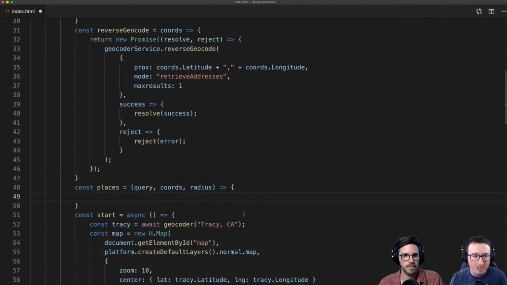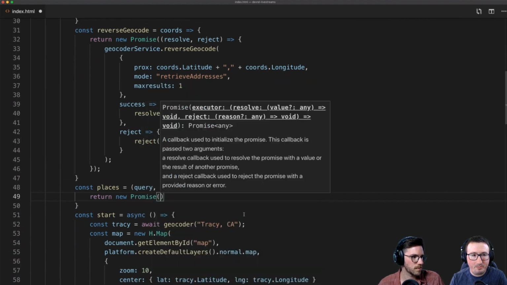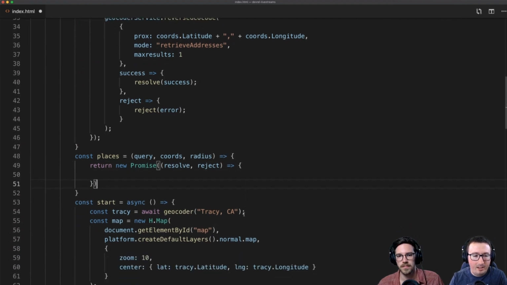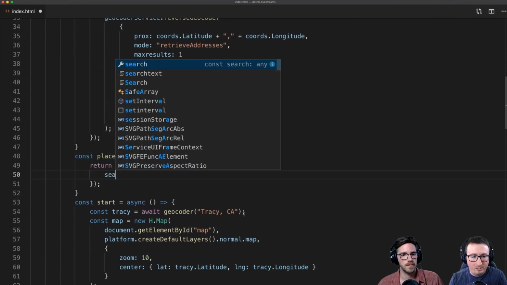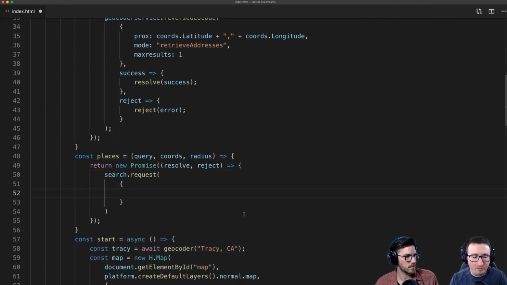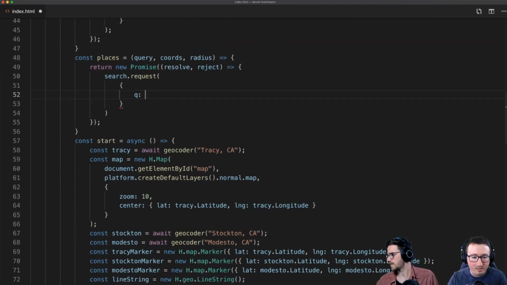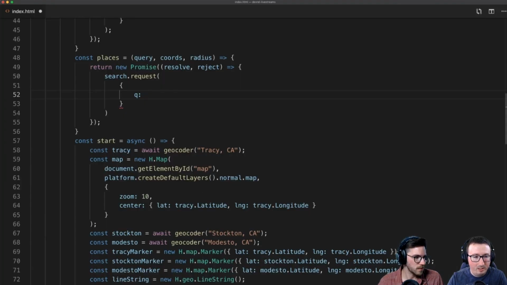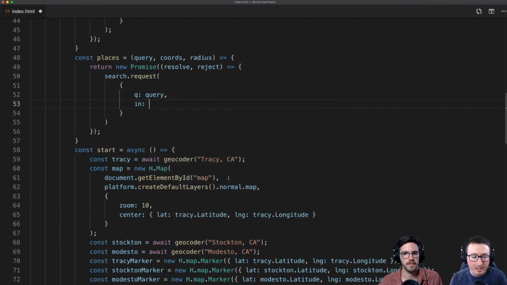So let's go ahead and wrap it again. So I'm going to say return new promise, resolve, reject. And we're going to do the following. Search request, and we're going to provide a few things. So the first thing that we want to provide is the query, so Q. And this, again, is in the documentation here. So we're going to go back. So I'm going to say Q. That's going to be our query. We're going to say in, and we're going to provide the latitude, longitude, and radius.